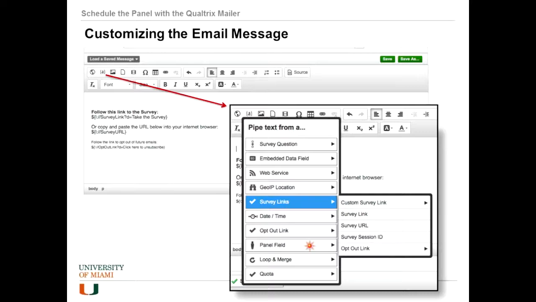And in addition, the panel fields can also be placed here. This is where, if your panel had the first name and last name, you could grab those fields from here, and I'll show that in the demo.